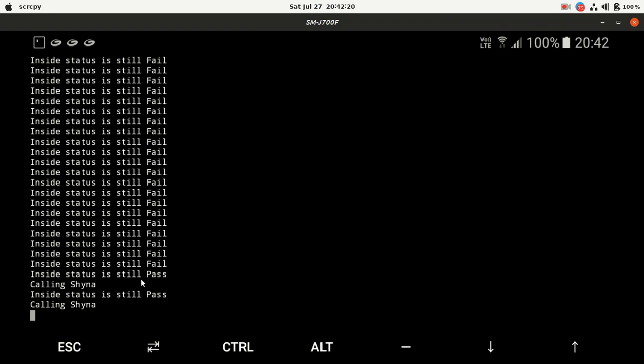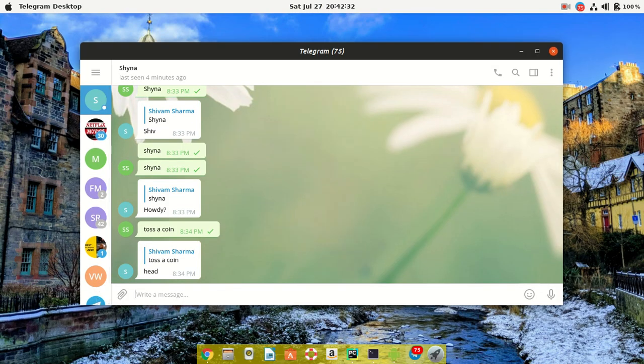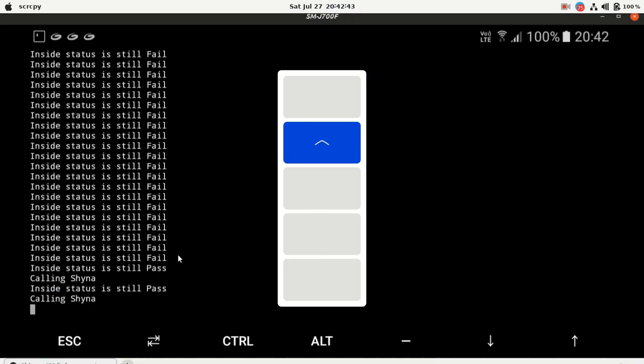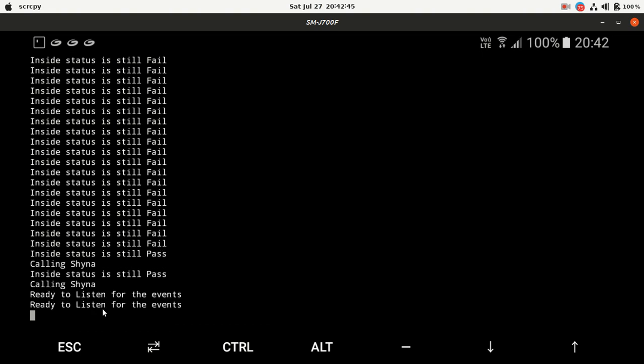Okay, so you see two responses. Don't consider that there are two sessions running at the same time. If that happened, for example, I type something like toss a coin, right? Heads, and then it would reply heads automatically because two sessions are listening, right? That will not happen. This is just Termux showing it, I'm not sure why. So now it says ready to listen for the events, right?